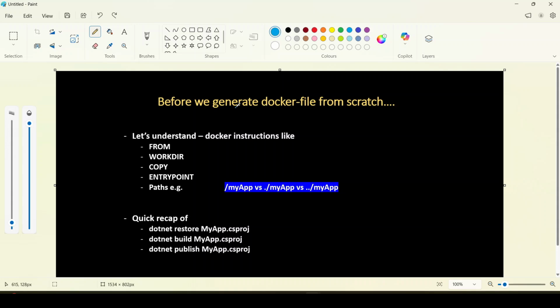Hey guys, before we generate a Dockerfile from scratch, let's first understand these important Docker instructions: FROM, WORKDIR, COPY, and ENTRYPOINT. Then we'll also understand the difference between these types of paths. And finally, we will have a quick recap of the .NET commands.